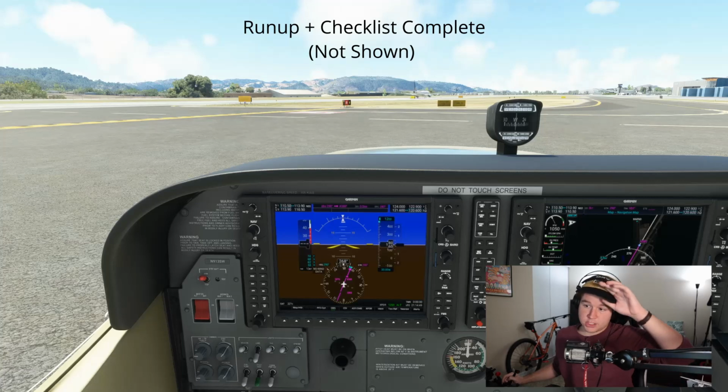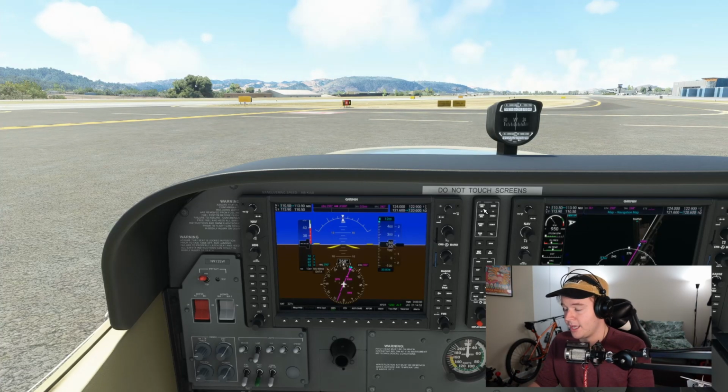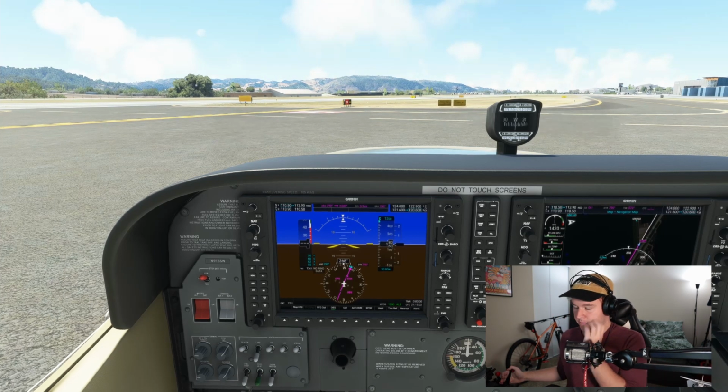Alright, so now that we're holding short of the runway, we can just switch over to tower. This is where having those frequencies organized and ready to go well ahead of time makes it super easy. All we have to do is switch to the COM 1 and COM mic button here, and then we're already talking to tower. So we can go ahead and taxi up to the runway.